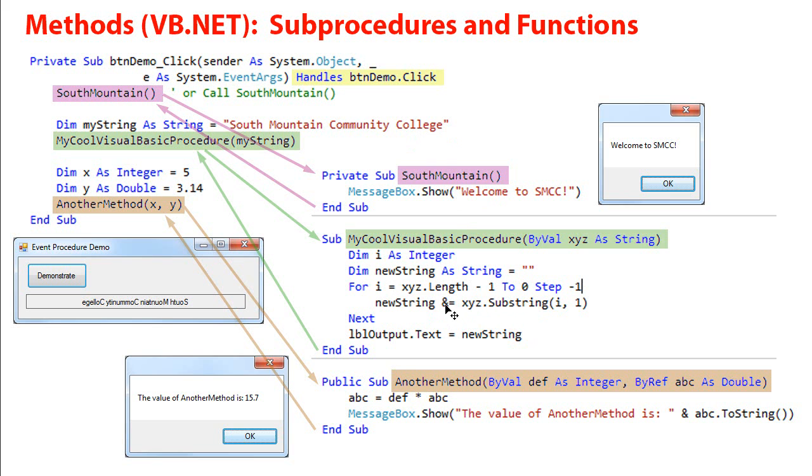And so what's going to happen is I concatenate, and this loop executes however many times it needs to go through all the characters. I'm going to get a value that's going to be placed into my lblOutput label into the text property. And you can see it here. In essence, what it did was it reversed the text.